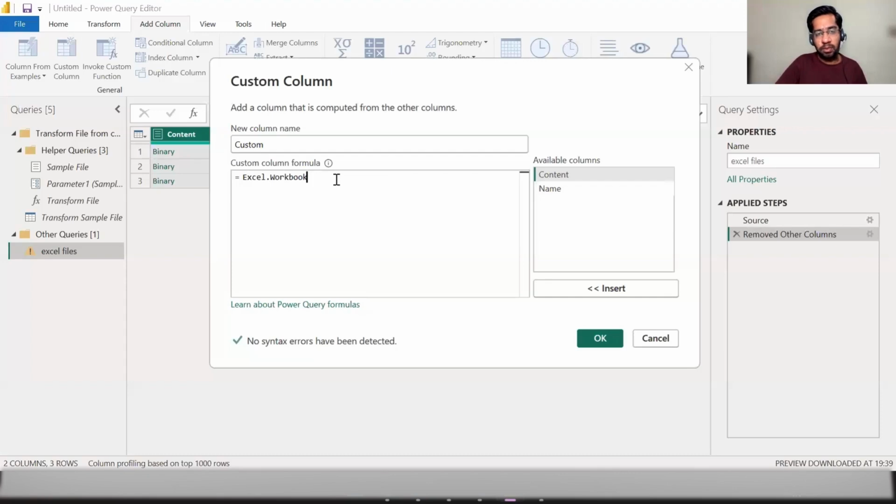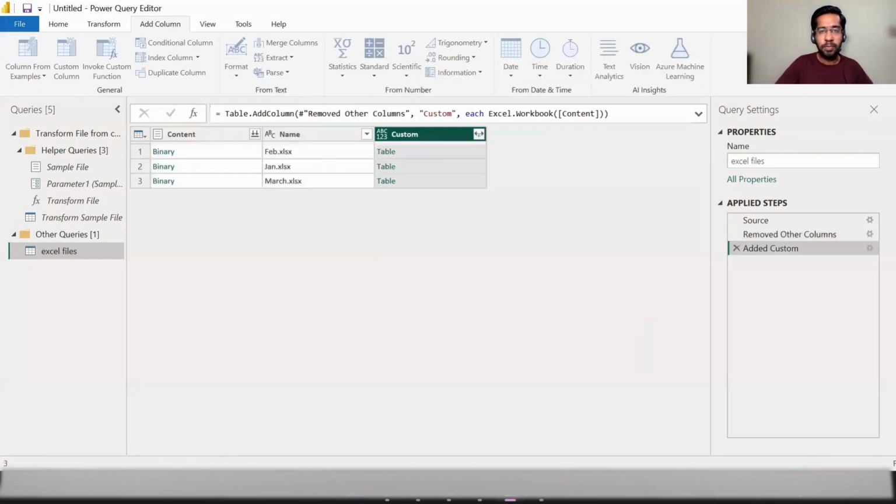After you have selected this, you need to put a bracket, and inside the bracket, you need to put this content column. So you can come over to the content column and double click. After you have done the double click, you can press OK.